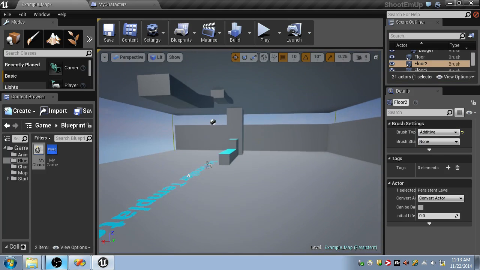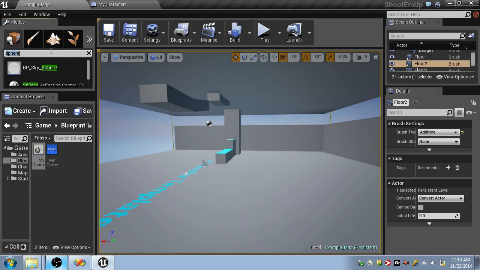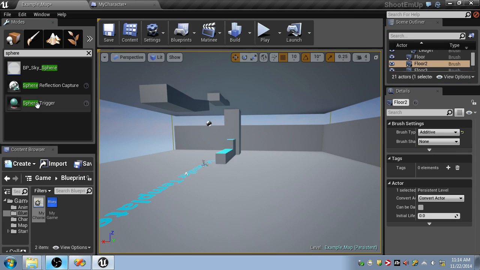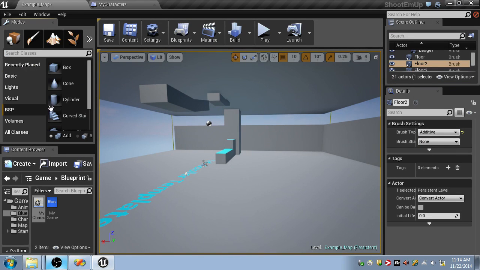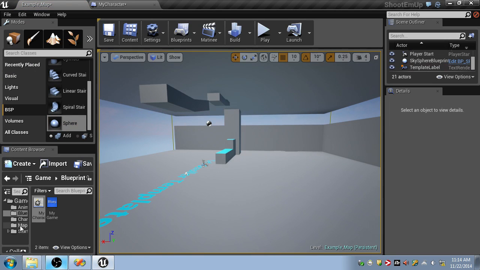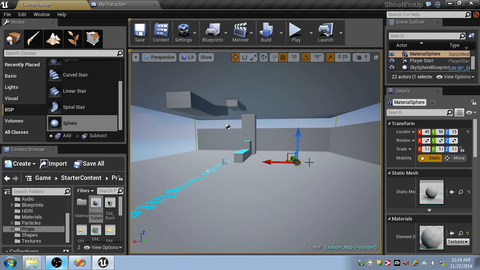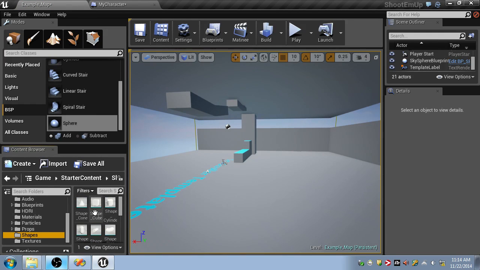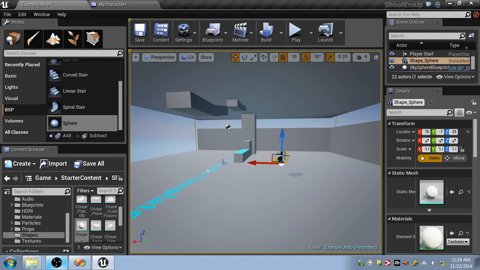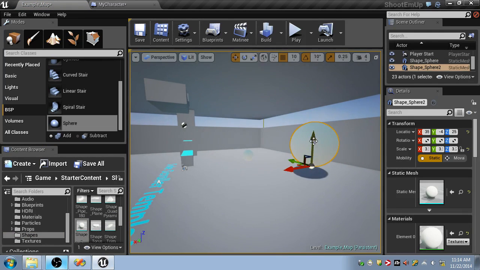And just to give some sense of like depth, why don't we put some like BSP in here. Let's put some actual meshes in here. Props. Shapes. And I can just duplicate this guy. Scale him up.